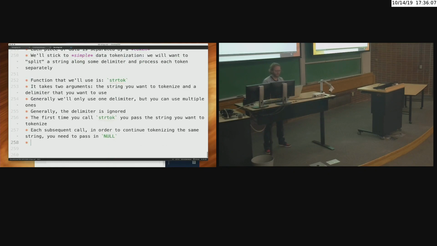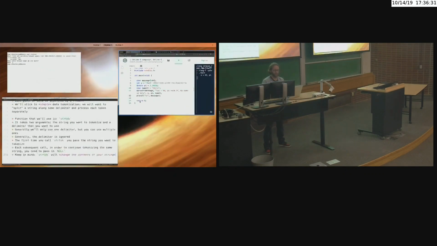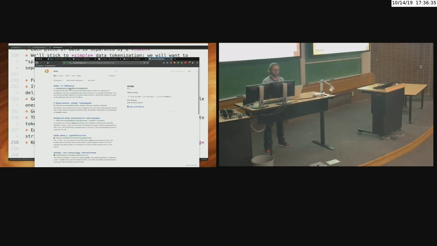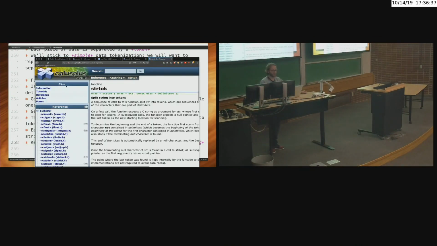But the last thing to realize is that, keep in mind, strtok will change the contents of your string. So if you want read-only data, you're going to have to make a deep copy of it and hand that off to the tokenization process, because it will change the contents of your string. In fact, let's look that up, strtok. How do I know that it will change the contents of my string?